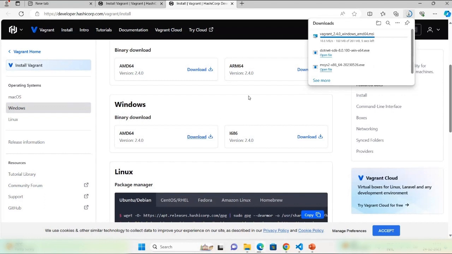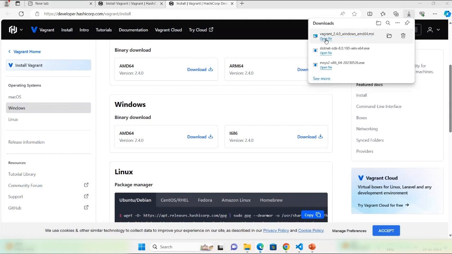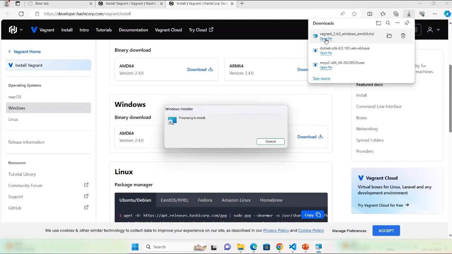MSI. It will take some time to download. Once it is downloaded, we will click to install. So let's wait for some time. It is now downloaded. We click so that it will open and install on our desktop machine. We are installing from Windows. The Windows installer is preparing for installation.